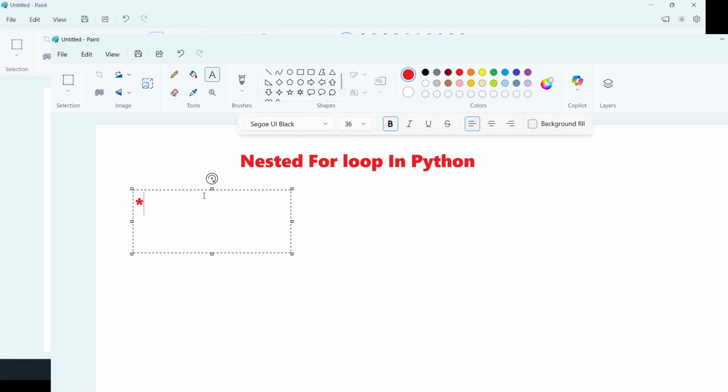Assume that I have 1, 2, 3, enter, 1, 2, 3, and 1, 2, 3. This is the first pattern. It's quite easy because it's 3 by 3.